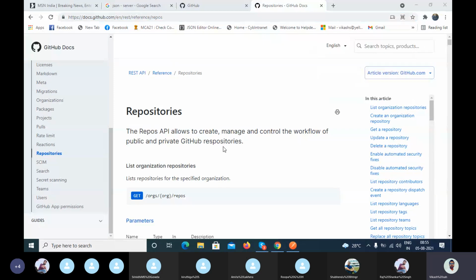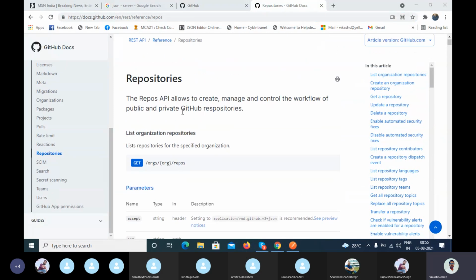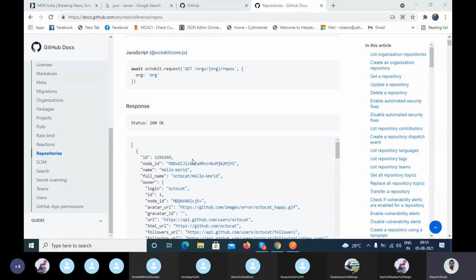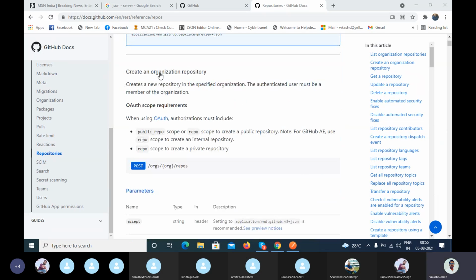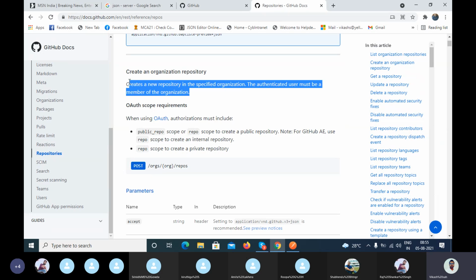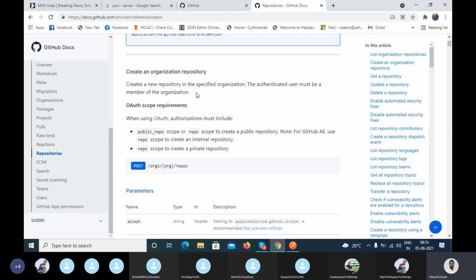Okay, so this is your repository requirement, right? So when you go down, let me go to the create call first. Yeah, create an organization repository. Okay, first you have to read the requirement, what the requirement is asking. When you read it, the requirement is asking you to create a new repository in the specified organization. So you have to create the repository inside the organization, and the authenticated user must be a member of the organization.